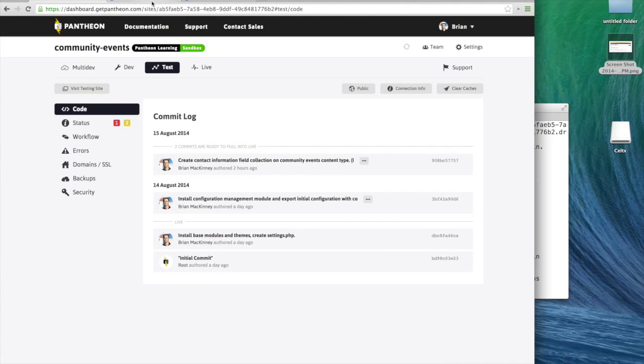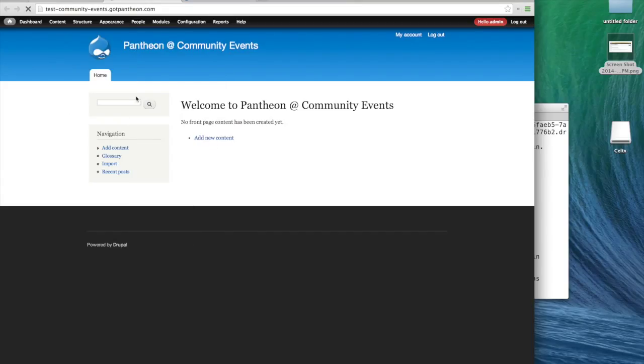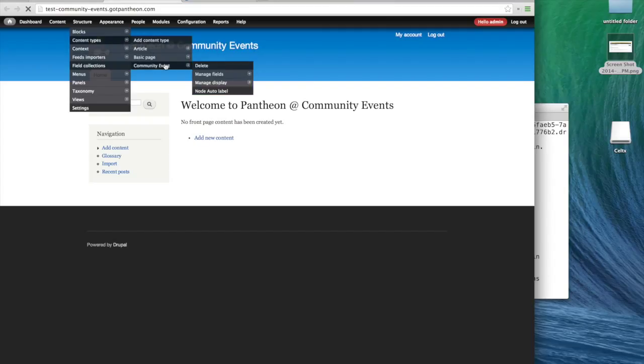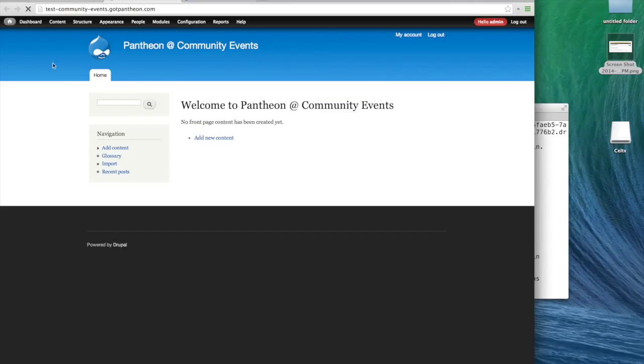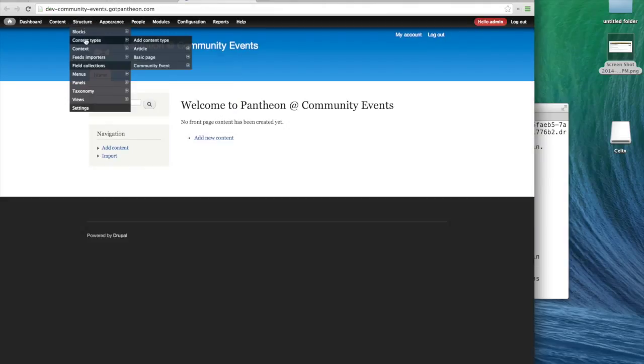So in my test environment, under structure, content types, community event, manage fields, I have a contact field type, which is the field collection that this commit describes my having made. So now I'm going to just quickly add another one.